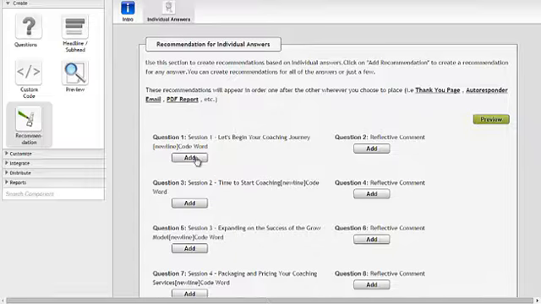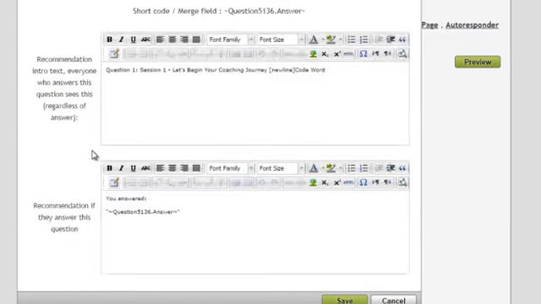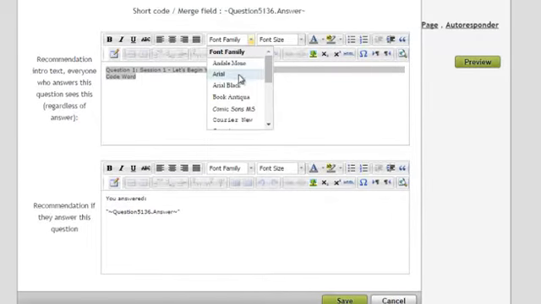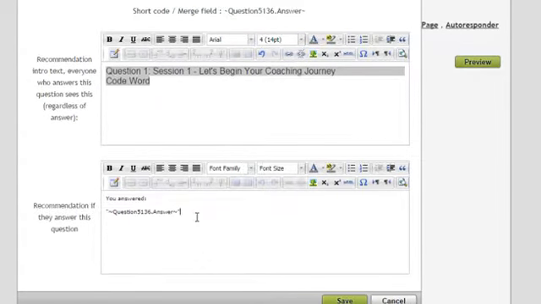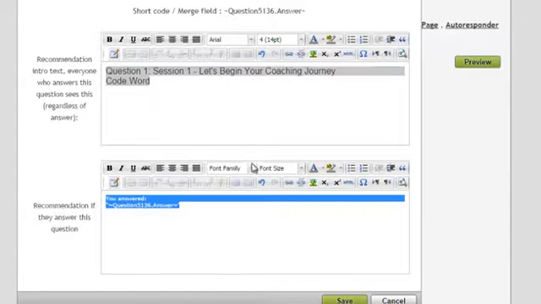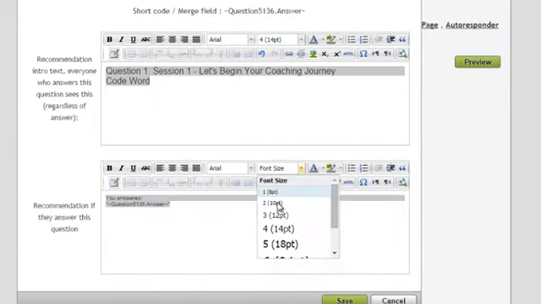So on question 1, I'm going to go ahead and hit add, and it shows me the text that everyone will see, and then the text that is specific to their response. So it says question 1, session 1, let's begin your coaching journey, and there's a little HTML in there that says new line, which I'm going to delete and just put that on a new line. And I'm going to change the font to, let's say, Arial 14-point font, and then down here I am also going to change the font to Arial 14-point font.